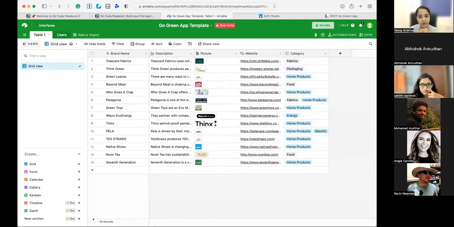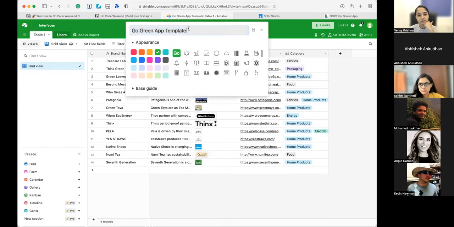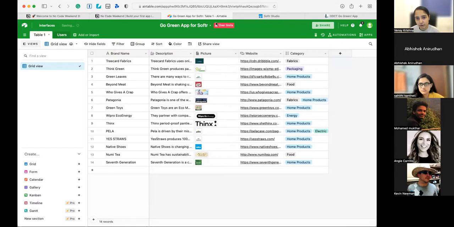So now when you have created this, the best part about what we're doing right now is the whole template has been designed for you. You do not need to copy anything. You do not need to add any data. You do not need to modify anything. So you have this template with you on your Airtable base, and it's called Go Green App Template. Let's rename it. We'll say Go Green App for Software. Okay, just so that it's clear as to what this database is supposed to do.